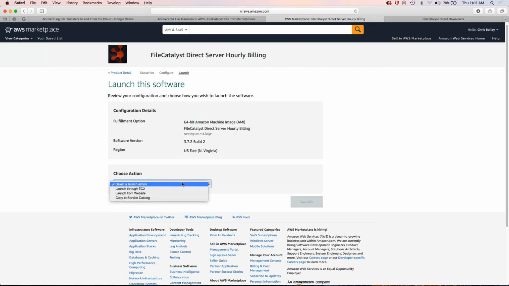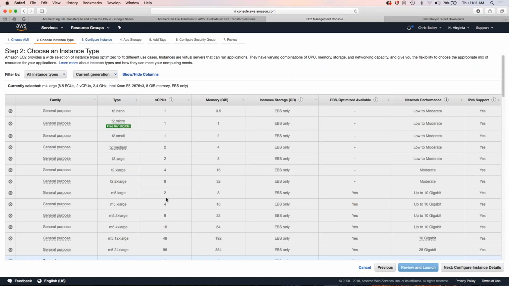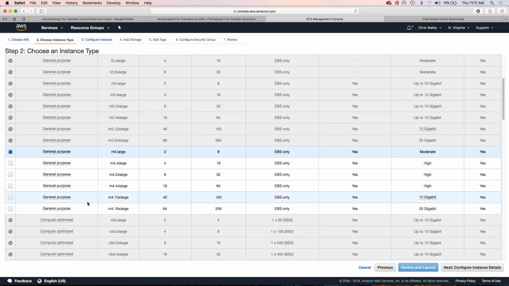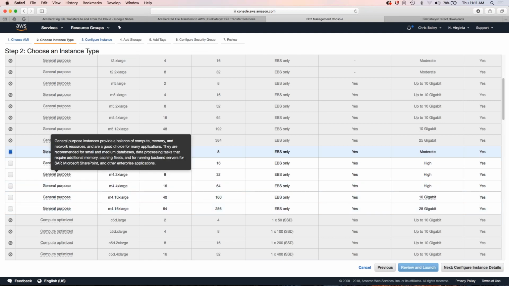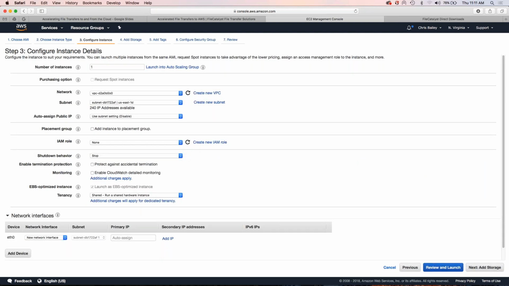So launch action, we want to launch to EC2, launch from website, or copy. So let's choose launch to EC2. Click on launch. Now we'll be taken to the EC2 management console, and through the management console now we can select what instance size we wish to select. So let's go with large. Again, next configure instance details.